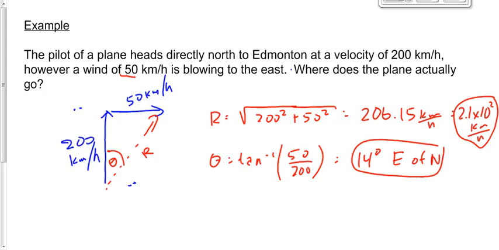Does that make sense that maybe I could actually travel more than 200 kilometers per hour? Yeah, the wind's helping me. Not helping me as much as it could if it was a tailwind, but it's still helping me. Make sense? Okay, let's do another example, and then I'll set you free to work on some questions here, okay?